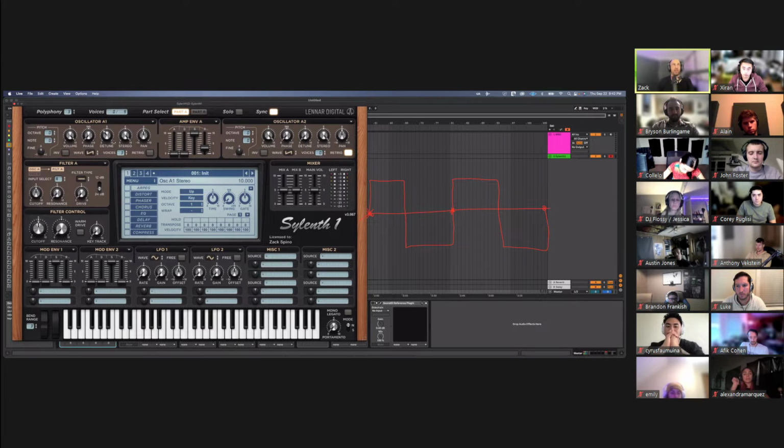Let me give you an important thing with this though. So like, let's say I want to make this sound mono. I could just bring this stereo knob down, and now my sound is in mono.